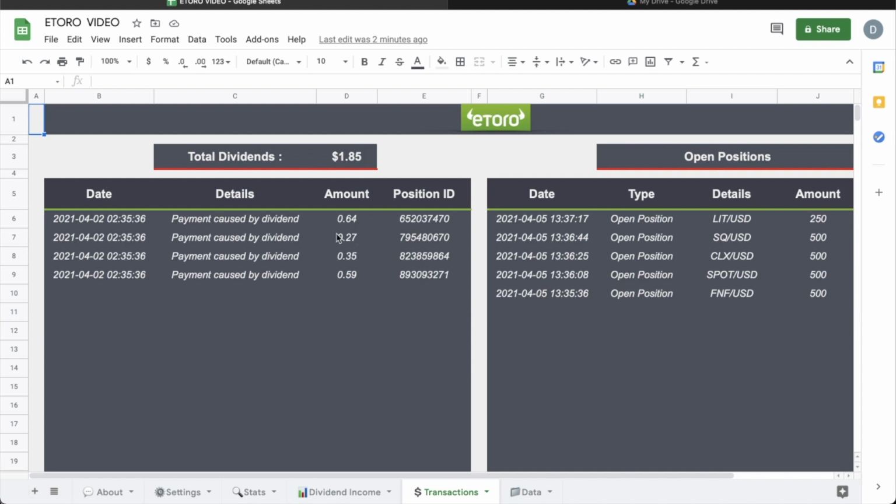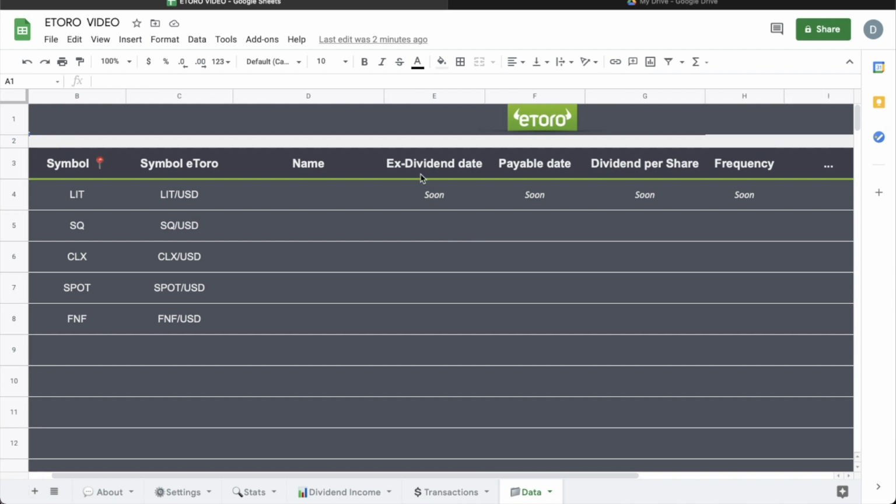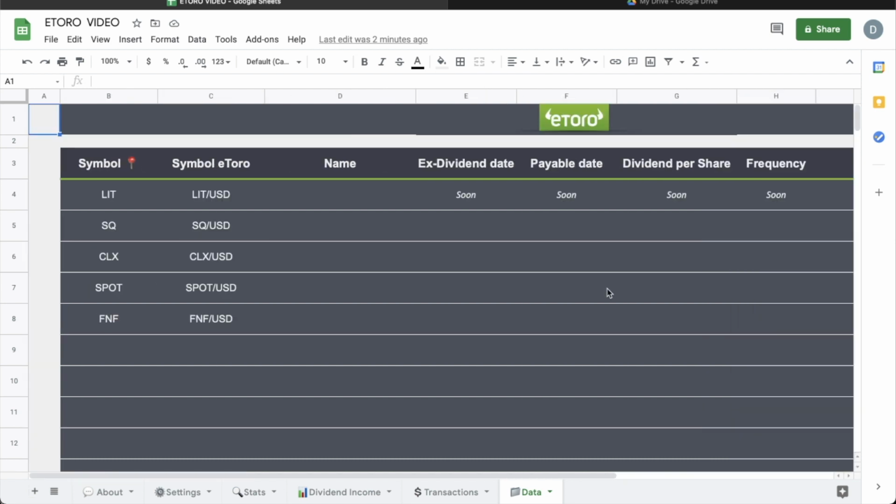So we received 4 dividends. These are the positions that we opened in the last couple of days. When we go onto Data, we can see they're going to upgrade this and add ex-dividend date, payable date, dividend per share and frequency. I'm going to make a 100% update when they do.